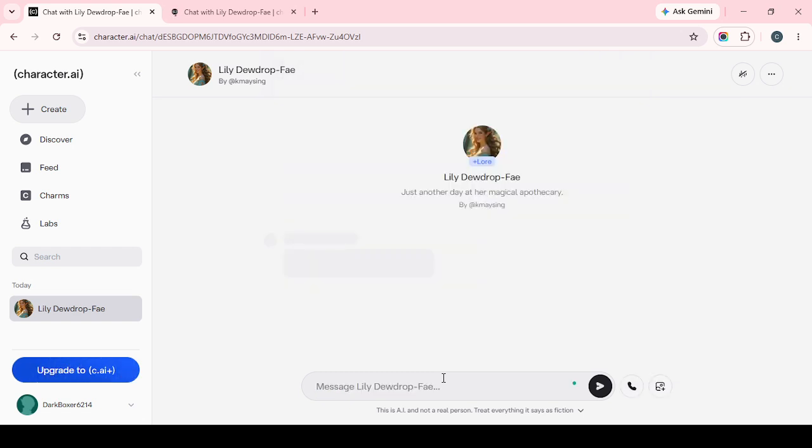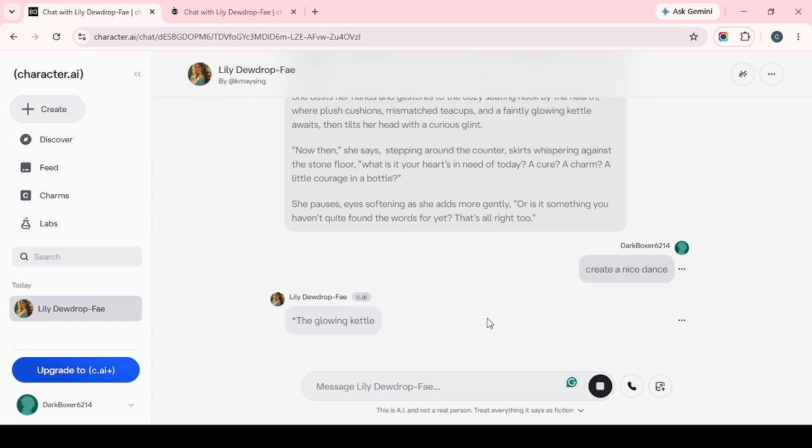When everything looks good, click Create Chat. That will finish the setup and open your new character so you can start interacting with it right away.